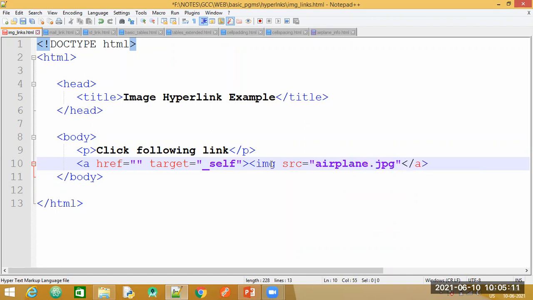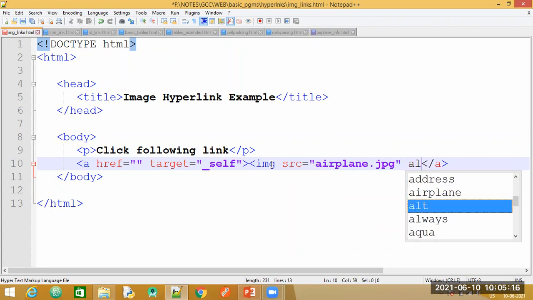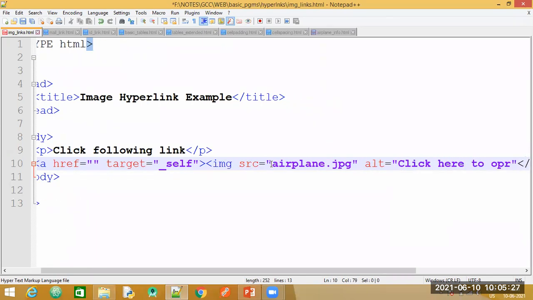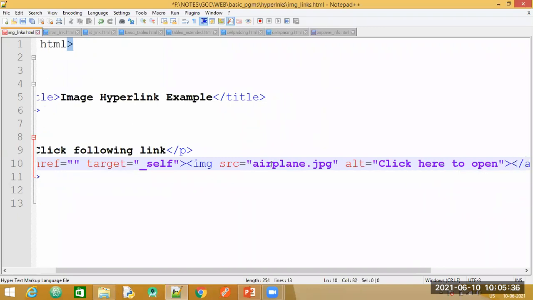airplane.jpg. Then we also have to specify a property for the image in case the image is not displayed. So let me specify here, and I'll right click here to open, and I will not specify any other image properties. I'll close this image tag. Okay, so here I've closed the image tag.